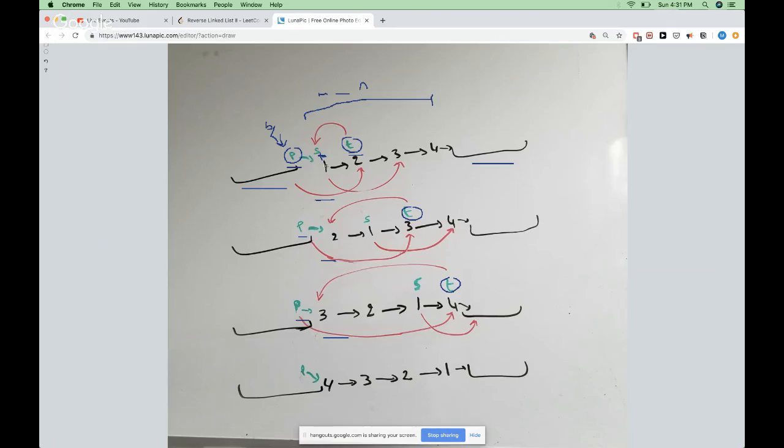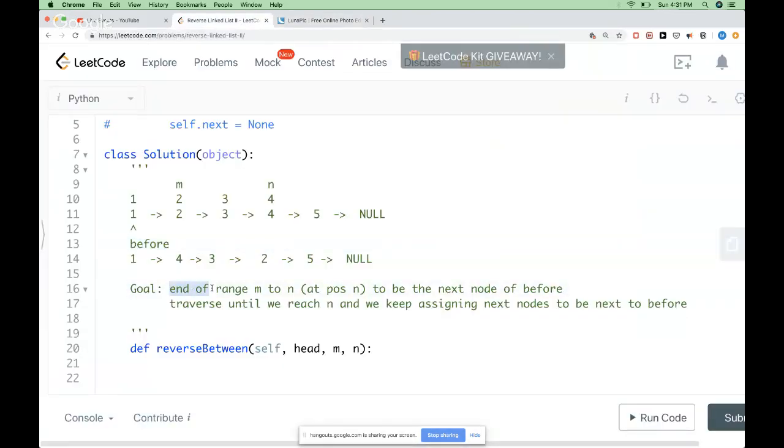And so if we keep doing this every time, assigning the before pointer dot next to be the then pointer, or the node that the then pointer points to, then by the end, where the then pointer is pointing to the last value of the range, we will get that the start of the range that the before pointer points to would be the last value here. And so that allows us to achieve this goal so that the end of the range is the next node of the before pointer.